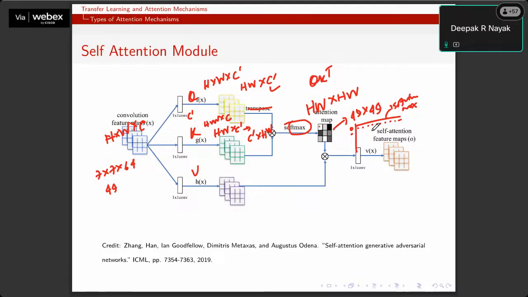This is why it is very, very popular nowadays to extract global information from the image, where you want to find out the relationship between each and every pixel that is present in the image. So what is the next step here?